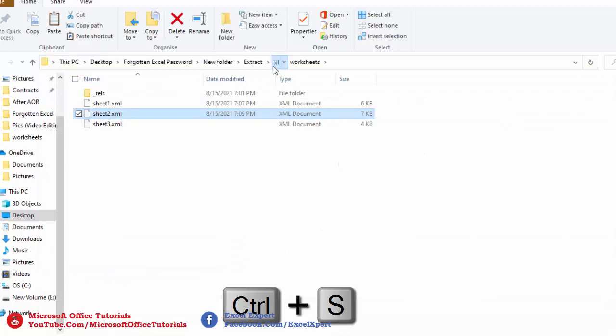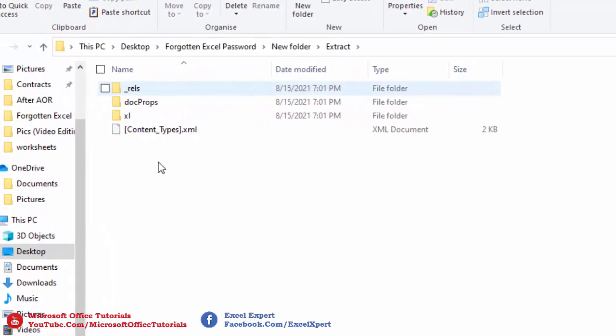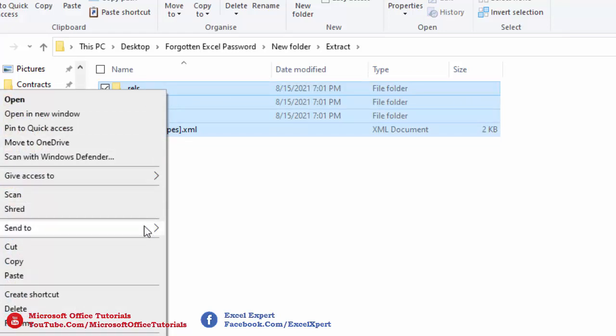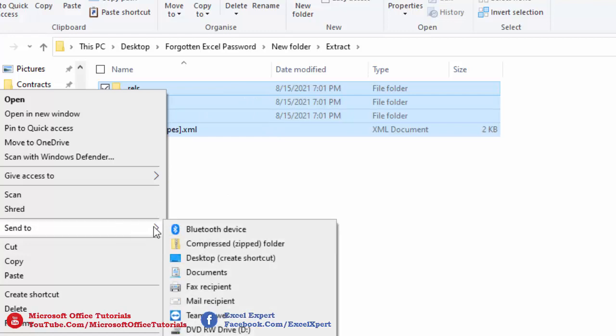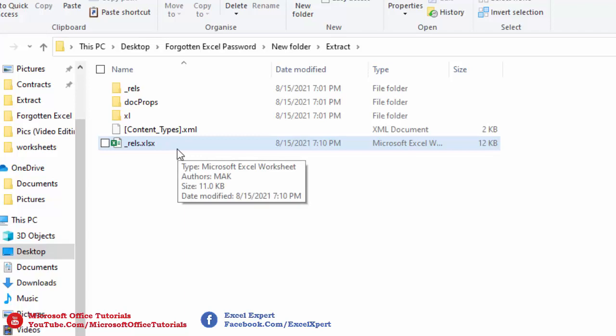Now we come back to the folder in which we extracted our zip file. We go inside this folder and select all the files and folders inside it. We right click and we need to change all these files again into a zip file. We go to Send to, Compressed (zipped) folder, and here you can see we have one zip file. We need to change the extension from zip into the same extension that we had for our Excel file, that is XLSX. Press Enter, go for Yes. When we change the extension from zip into the Excel file extension, you will see that we have an Excel file. We need to open it.